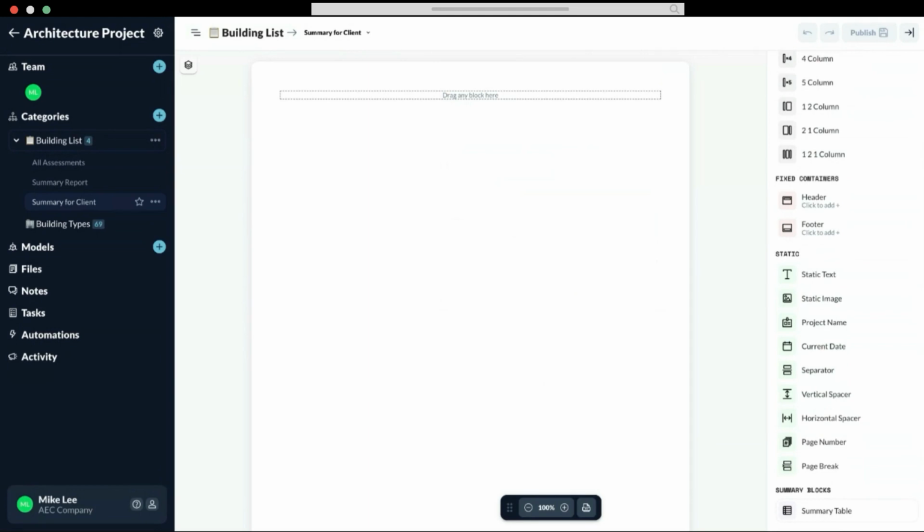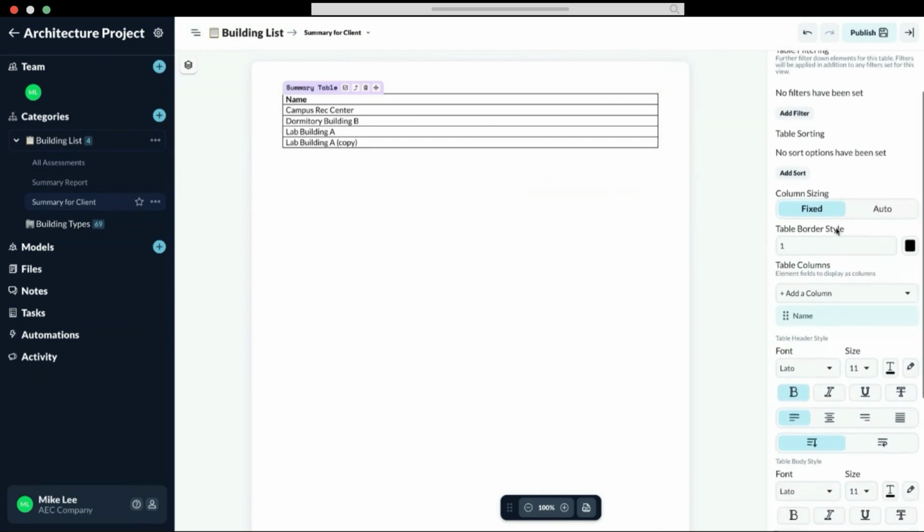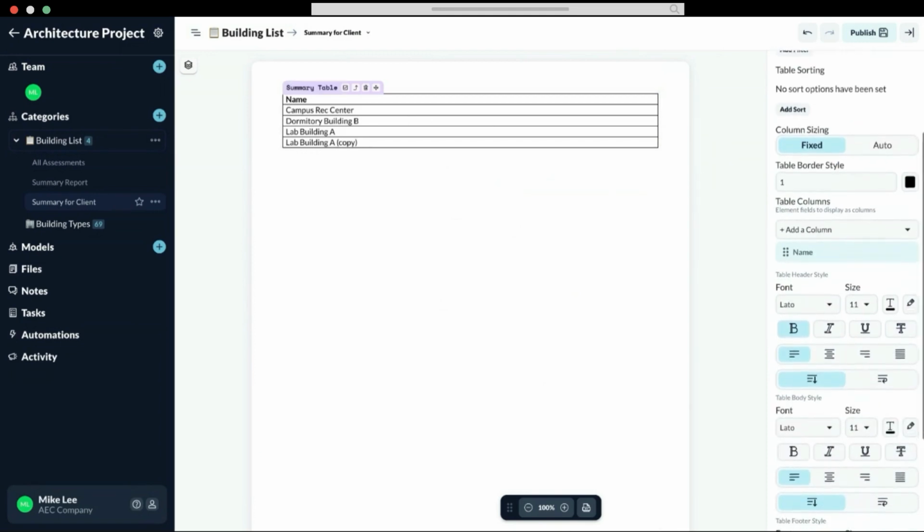We'll skip right to the good stuff and start configuring this summary table by clicking on it and dragging it to the page. As you can see, we can see the 4 elements that we have from our layer category already in this table, but we want these numerical gradings to show in this table as well.